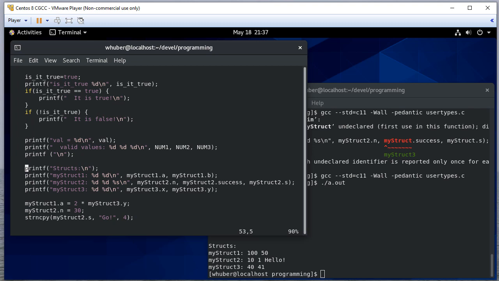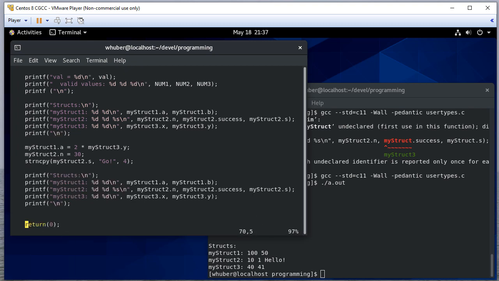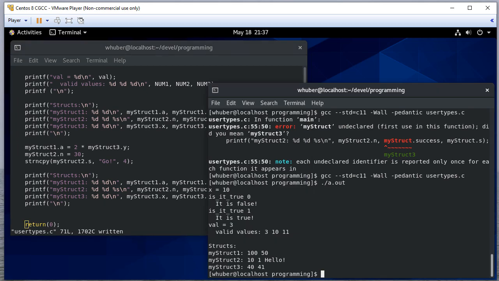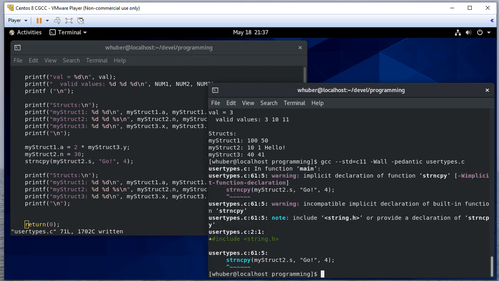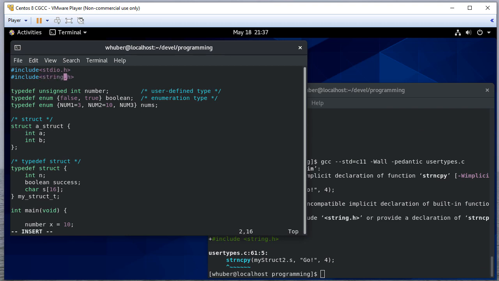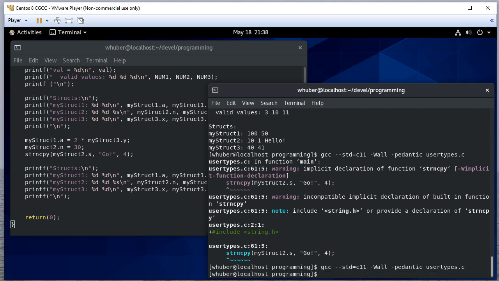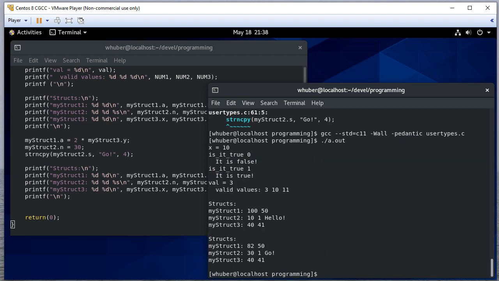So let's go ahead and reprint everything again. So now I'm just reprinting everything after I've made these changes. And I need to include string.h because I'm using string copy. And when I print this out, you can see the results.